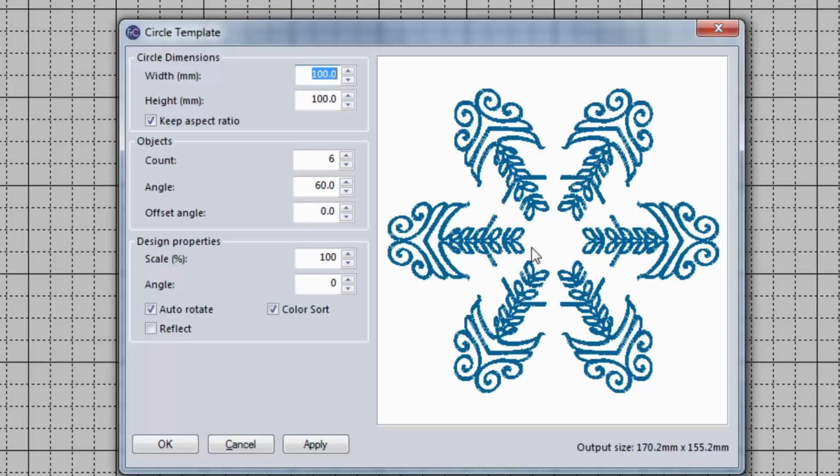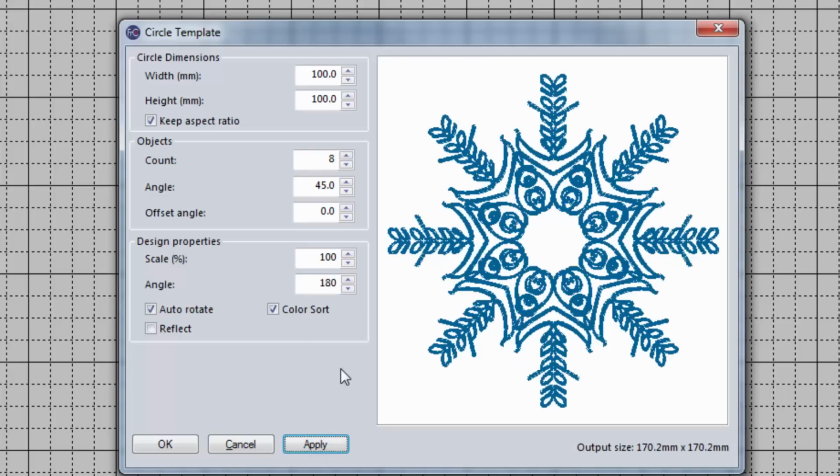But the basic settings for this, and then you can tweak the settings to get it how you want it: you want to have your object count set to 8. Under design properties, you need to set the angle down here to 180 and then hit apply. And you see that we create the design.